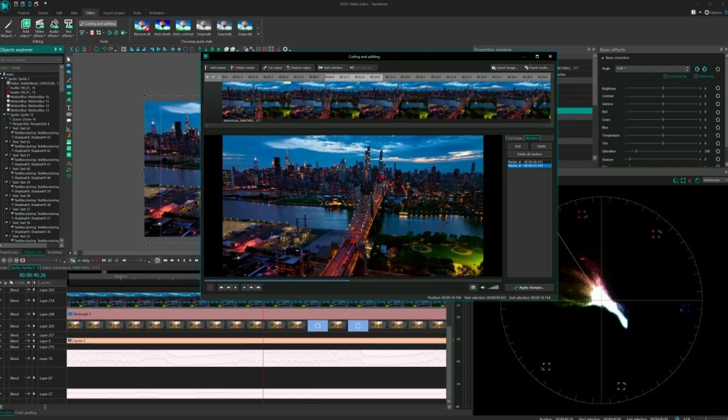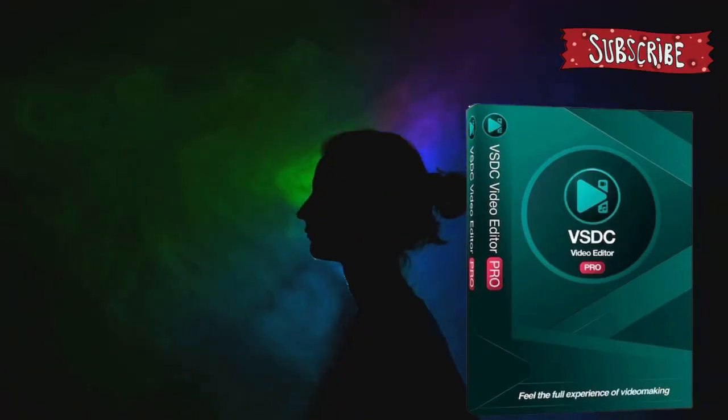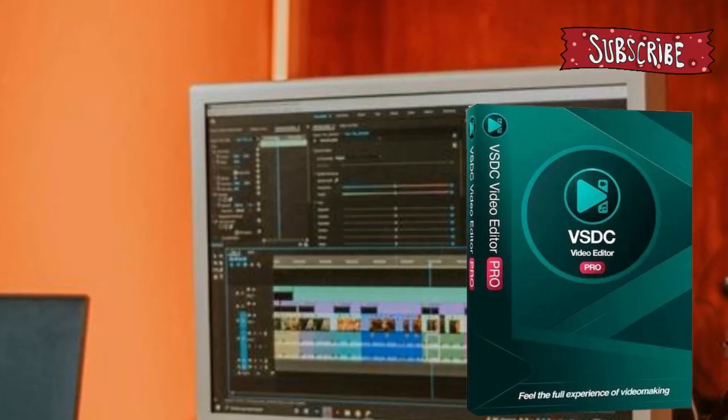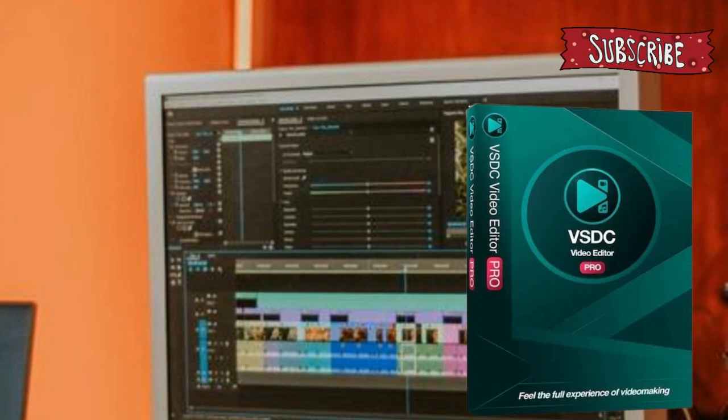Imagine effortlessly layering transitions, color grading, and visual effects to create a truly cinematic experience. Next up, we have a library of over 100 background templates. Say goodbye to dull and uninspired backdrops. VSDC 9.4 Pro provides a diverse range of templates to complement any video style.